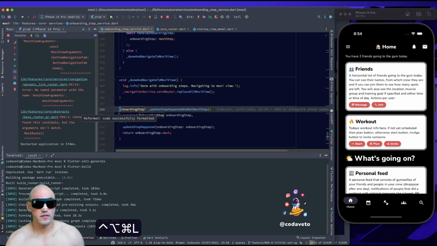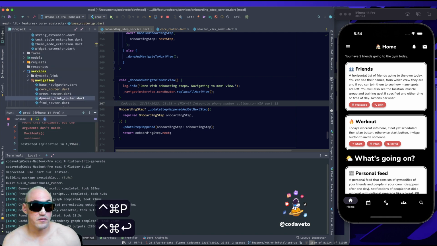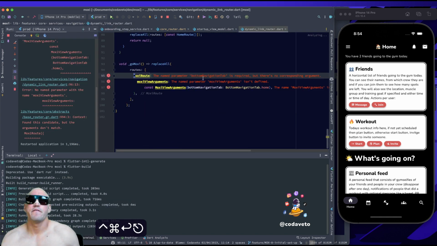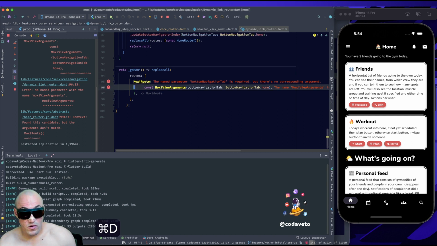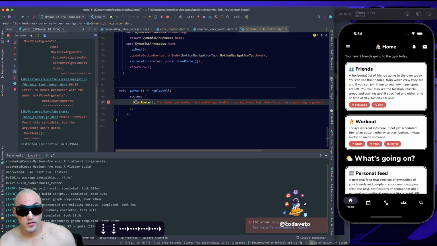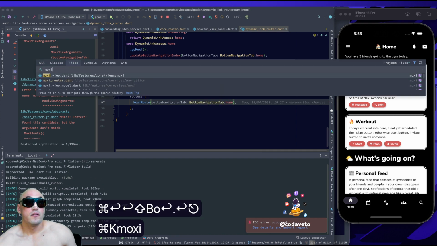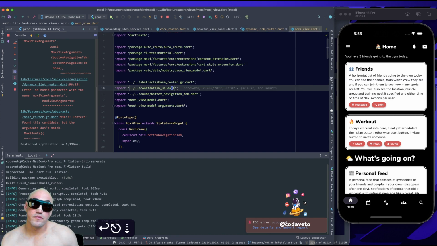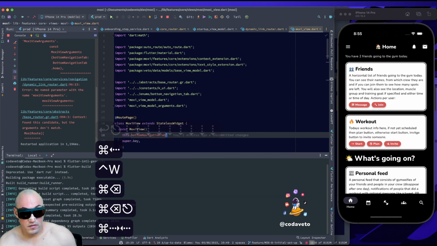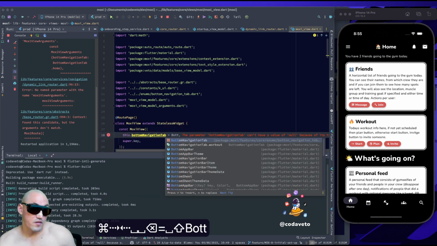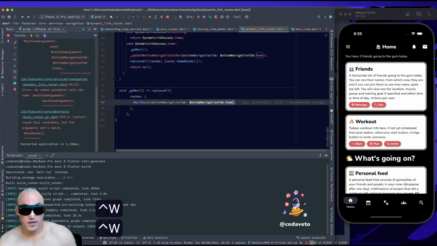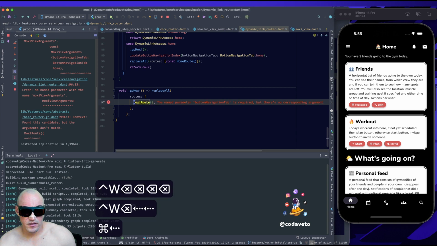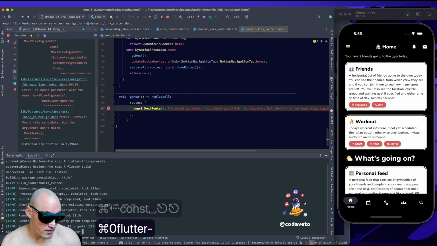So previously, let me fix this. Routes, arguments, home, Moxie route. Yes, sir. Alright, home. Moxie view. Should have given this one this instead, right? So we don't have to do this, and we can actually make this const, I think.